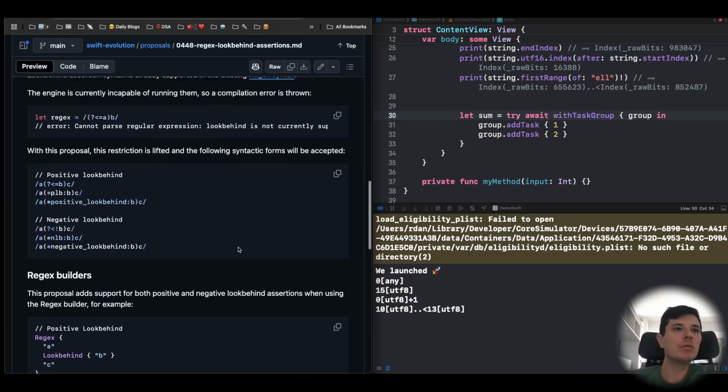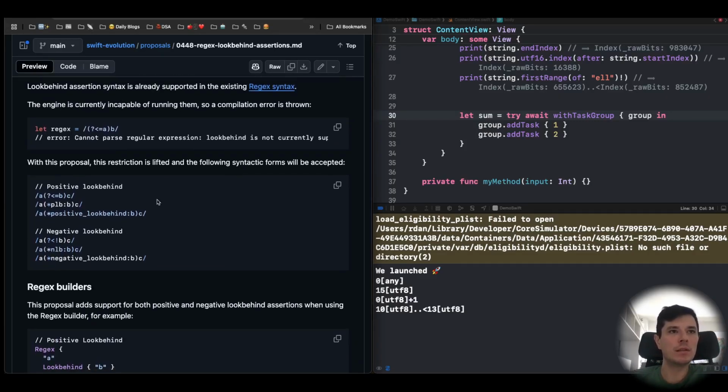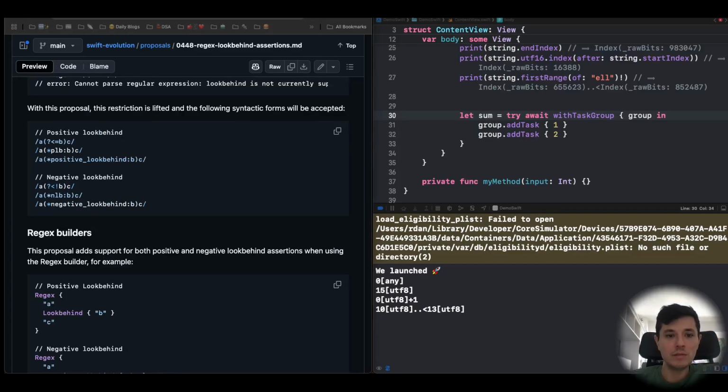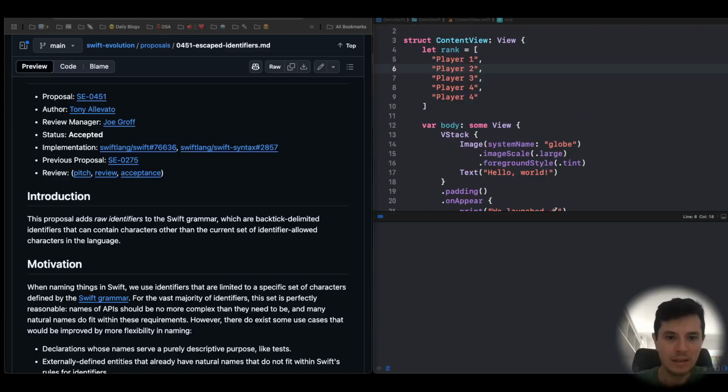So you have two kinds of lookbehind assertions. You have a positive lookbehind, where it matches the numbers only if they come after a particular symbol, right? And a negative lookbehind. This was not in Swift, and you'd now have a possibility to do that. It complements the lookahead assertions already there and improves the pattern matching capabilities for text processing and so on.